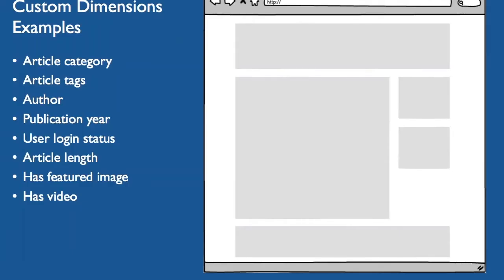And this will be, like I said, completely unique to you, your website, your user base and your content. And I'm just going to go through a few examples of custom dimensions that you can track, and tell you how we use them at SEJ and what we get out of them.